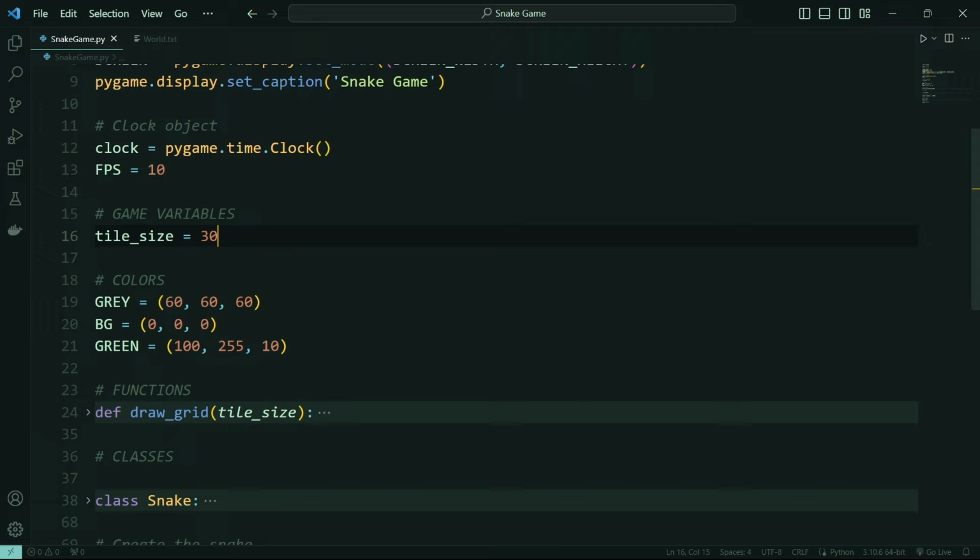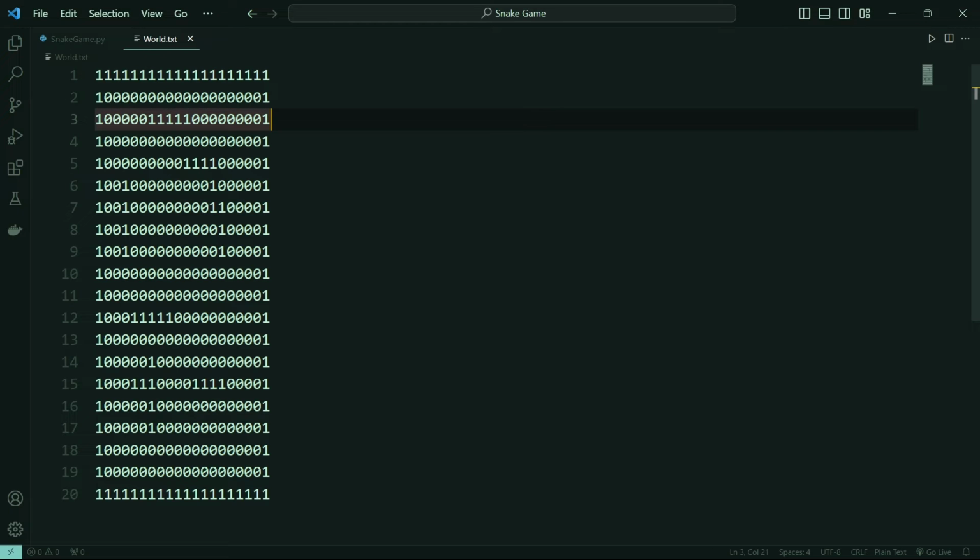Hello everyone and welcome. In this video we're going to continue coding our snake game, and the goal for today is to create a little world or level with walls where the snake can't go through. In order to do that, I've created this text file called world.txt, which has a bunch of ones and zeros. The goal is wherever there is a 1 we're going to put a wall, wherever there is a 0 we're going to have a blank space. So we're going to open this file in our Python script and create the walls accordingly.